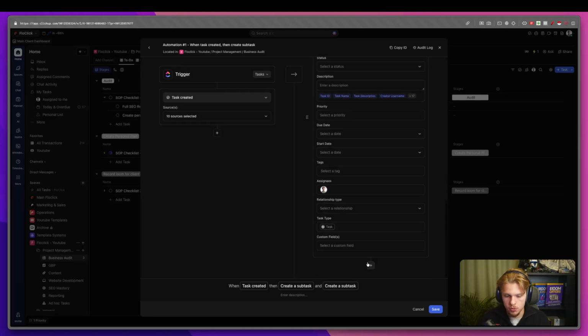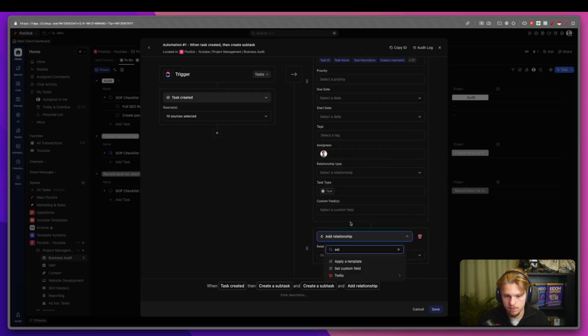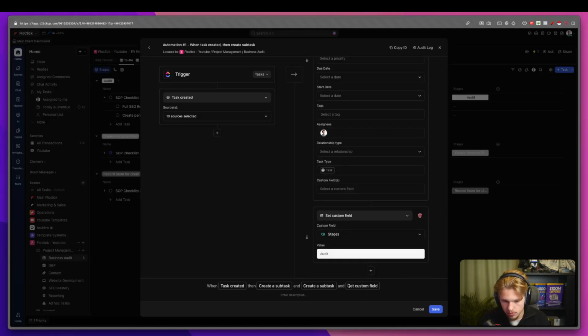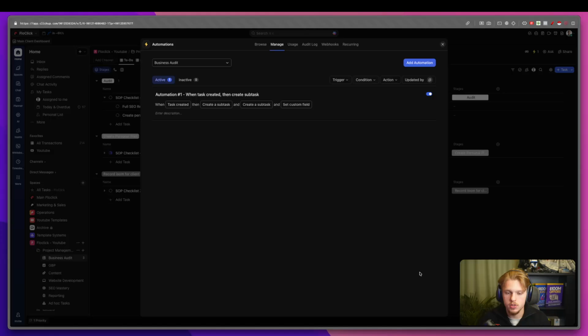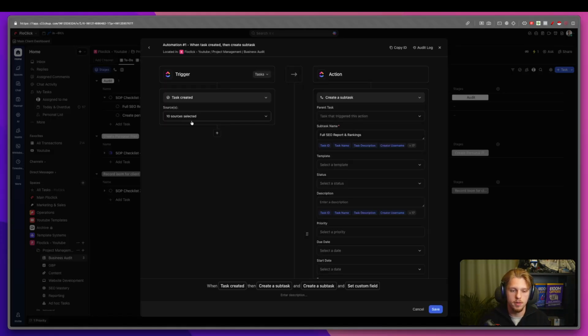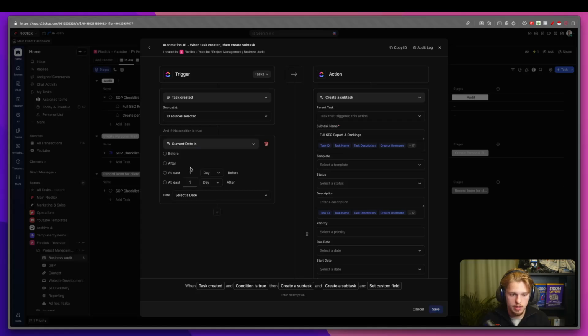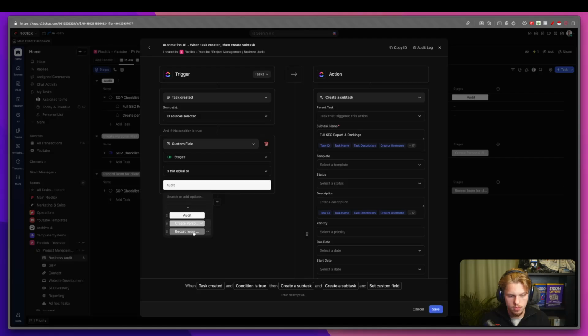Same thing here. I also want to set the custom field to stages in audit, because those are the first things that happen. And just to not mess up the logic here, when custom field stages is not equal to these ones, just to keep track, I think selected, perfect.